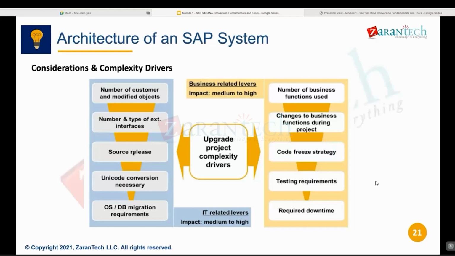So that's why it's a middle layer. Unicode conversion necessary: that's why it's least. I don't think anyone needs it, so we will skip this topic from our conversion discussion. In my last 6-7 years, I have not seen anybody doing Unicode conversion. In 2010 itself, all the customers would have moved for this. And OS/DB migration requirements: this is like regular export and import activities we would have done many times. So that is why it is the minimum complexity driver.